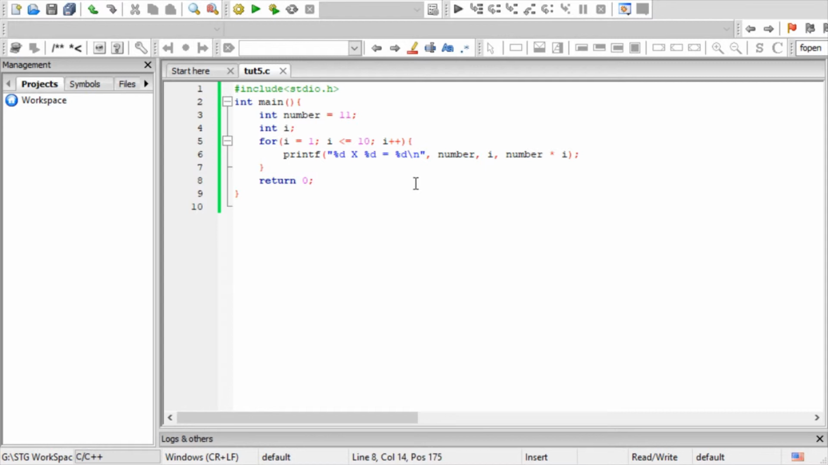The next is the while loop. Now the for loop and the while loop both are looping structures. The main difference is that the for loop initializes, checks the condition, and increments or decrements the counter. Whereas in case of while loop, the while loop only checks the condition, and as long as the condition is true, the while loop is executed.